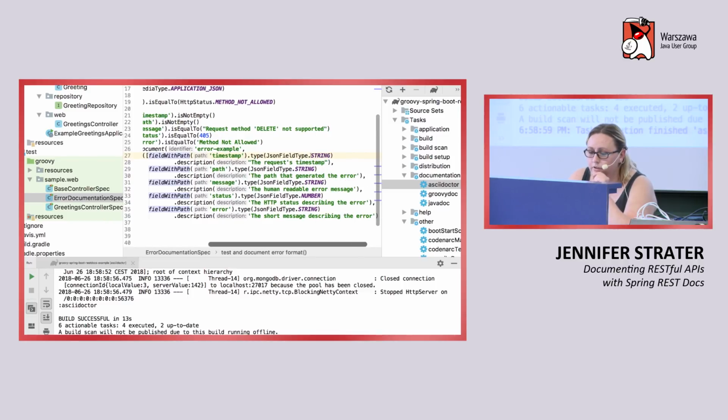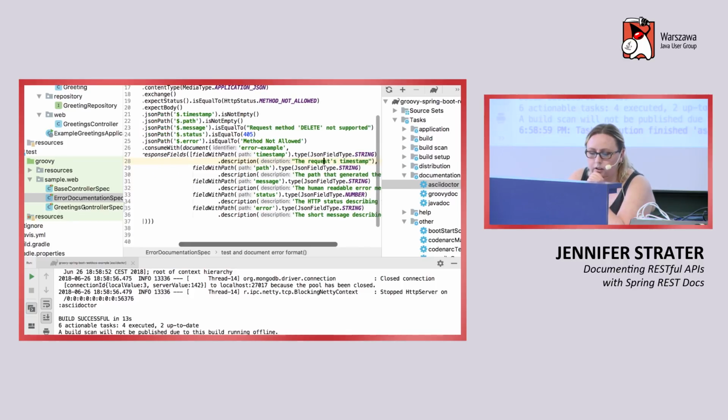You get type information. With JSON, that's not that interesting, you just have a few different types, but for XML, you can see where that might be useful. And then you can add a description of what each of these fields does, that will end up getting translated into the template that's used in the ASCII doc.